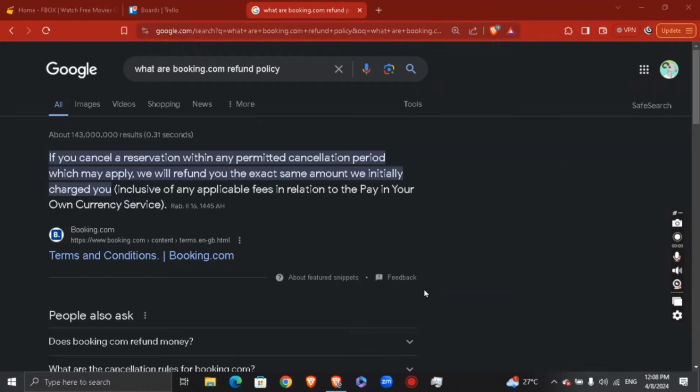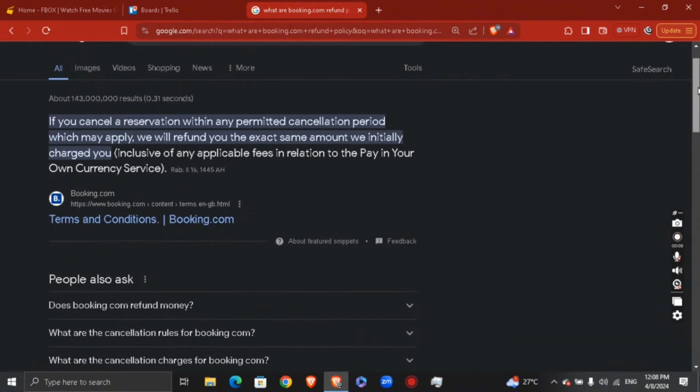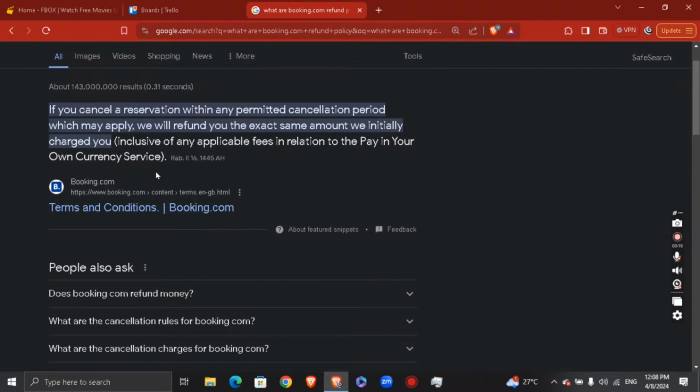My name is Adam. Today I'm gonna show you how to get a refund on Booking.com, right? So basically, we're gonna search for the Booking.com refund policy. It says right here, if you cancel a reservation within any permitted cancellation period which may apply, we will refund you the exact same amount we initially charged you, inclusive of any applicable fees in relation to the pay in your own currency service.